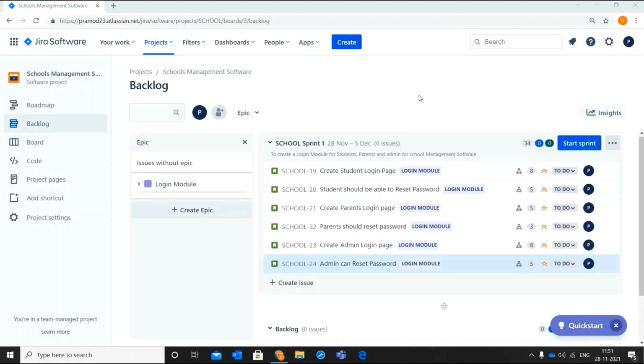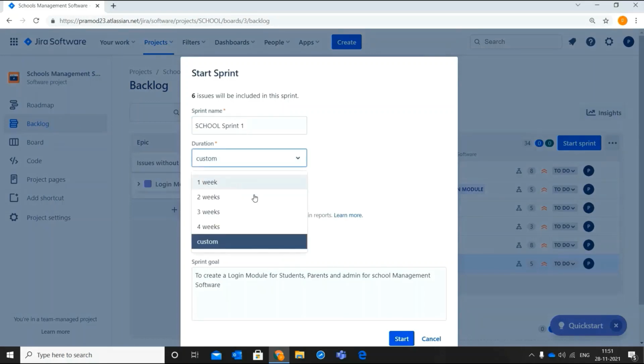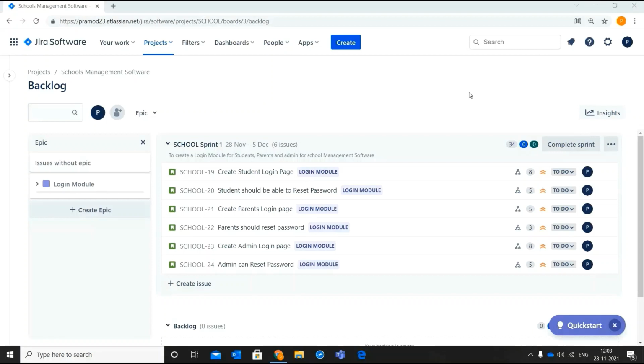Now the next step is to start the sprint. Generally, the sprint will be started by the product owner or the business analyst. Click on start sprint. Select the duration, that is 1 week. Click on start. Once the sprint is started, the development team starts working on their assigned stories.